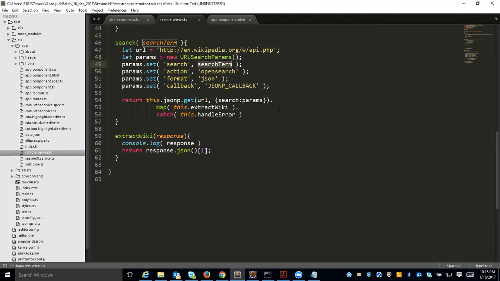Then I have written the map function. Inside the map function, I have just written extract wiki. I have written again a function, extract wiki. However, you can directly put all this here as well. You could have directly written these lines here. So this is not a big issue. I just made another function, extract wiki. What it does is it just returns response.json, and then I am using the first.